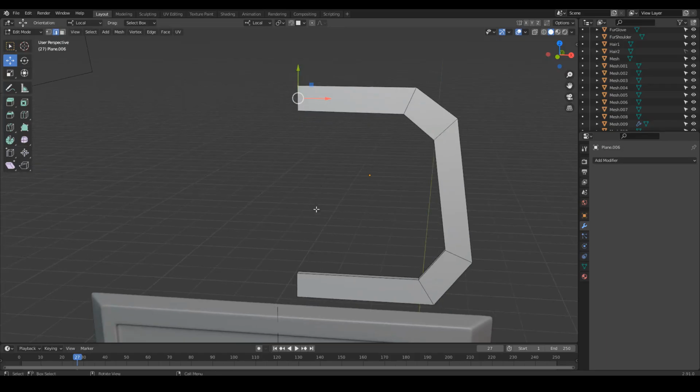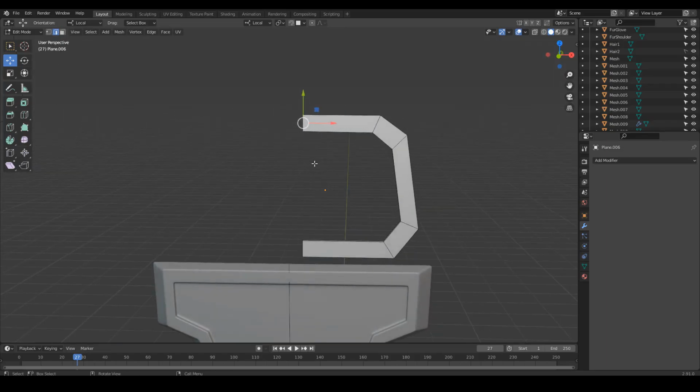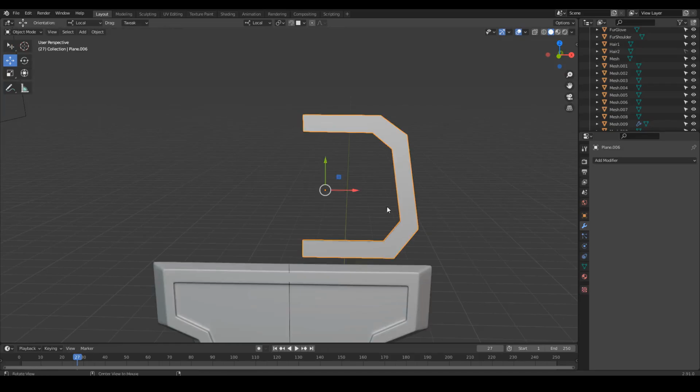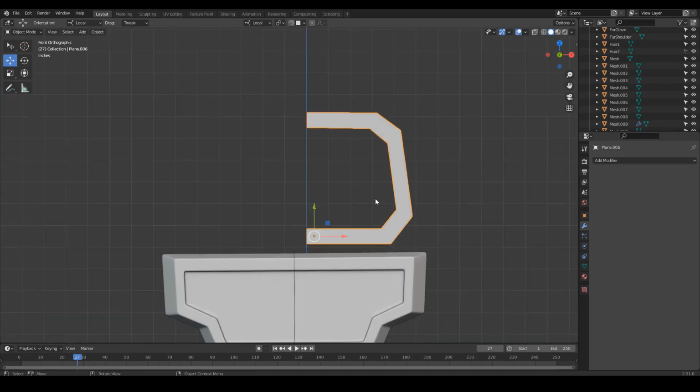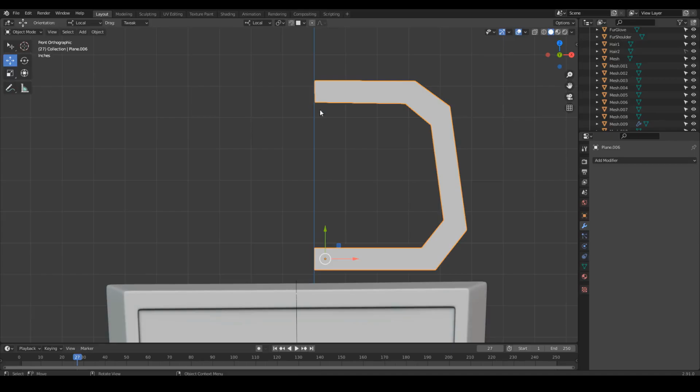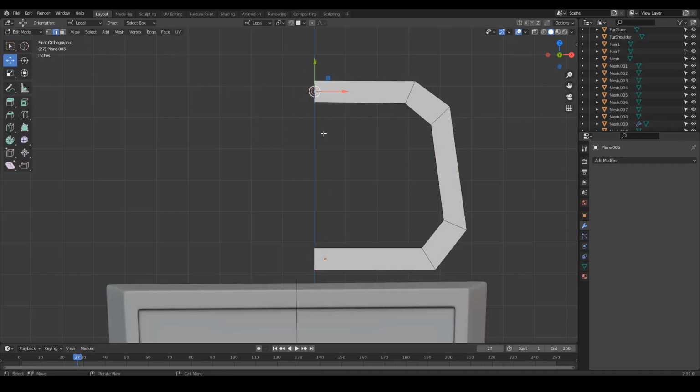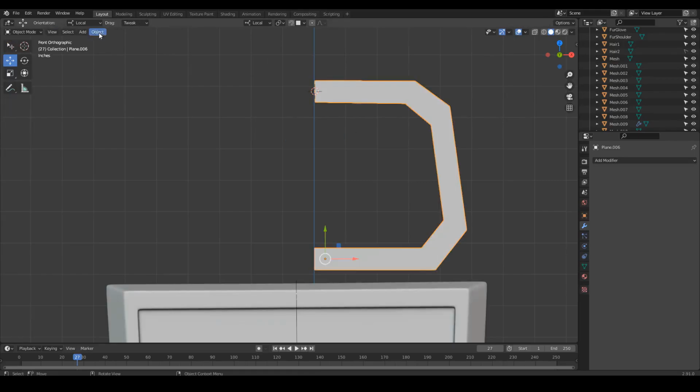And shift, we need to make sure that the move tool is here. So we go to the move tool, you see, we go here. It's not really in the center, so let's select an edge. Shift S, cursor to selected. And then let's go to set origin to 3D cursor.